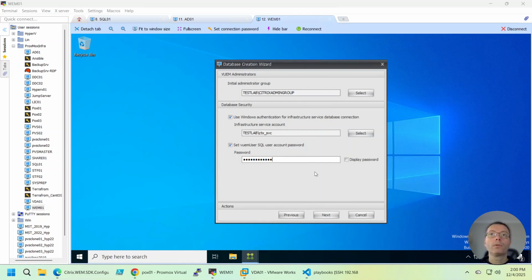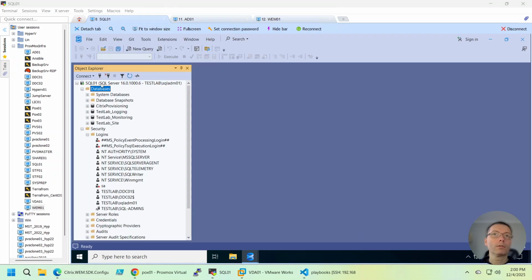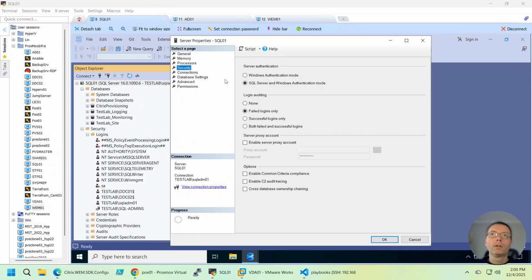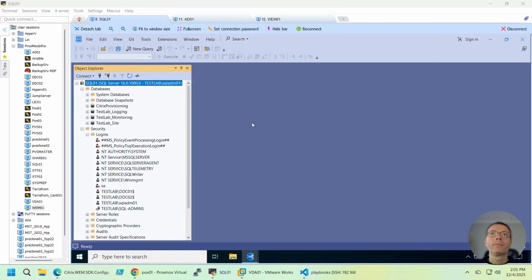Before we go forward, I just want to show you something on the SQL server that I forgot to show you. For this to work, you need to have SQL Server and Windows Authentication Mode enabled. If you are only with Windows Authentication Mode, it will not work. The database creation will fail. So this is an important thing for you to know before you start.